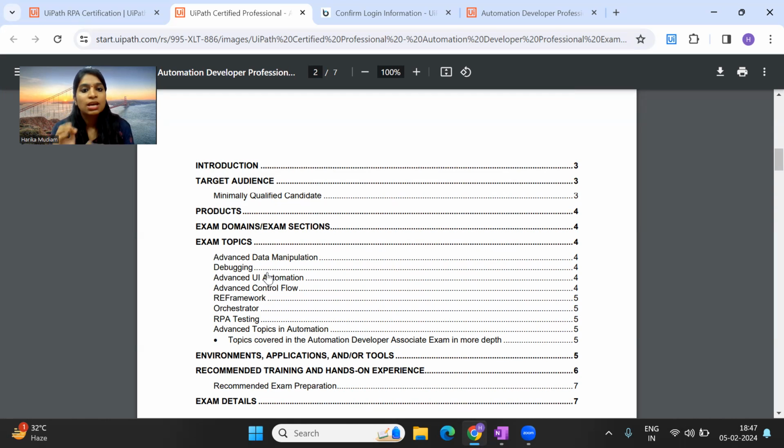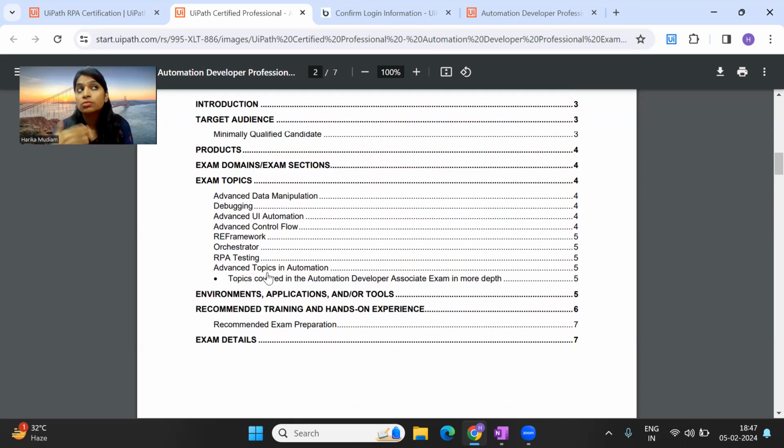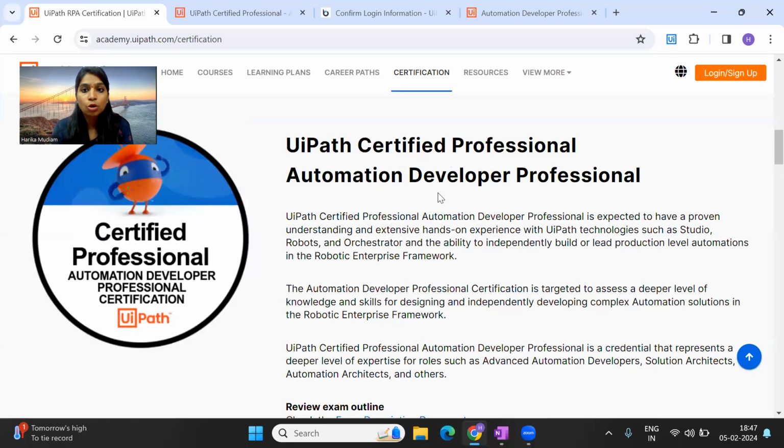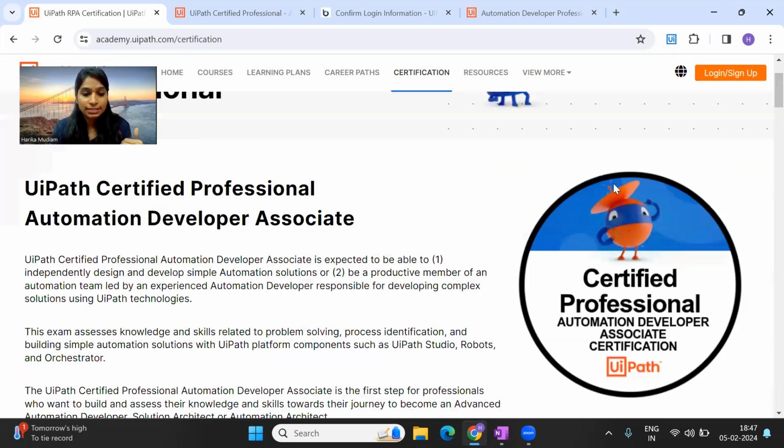Okay, so if you get your concepts clear on these topics, I will also talk about the don'ts that I wanted to clearly talk about and make topics. If you see, the exam topics are advanced data manipulation, debugging, REFramework, Orchestrator, testing, advanced topics in automation, and topics covered in the Automation Developer Associate exam in more depth. That means this is the next level exam.